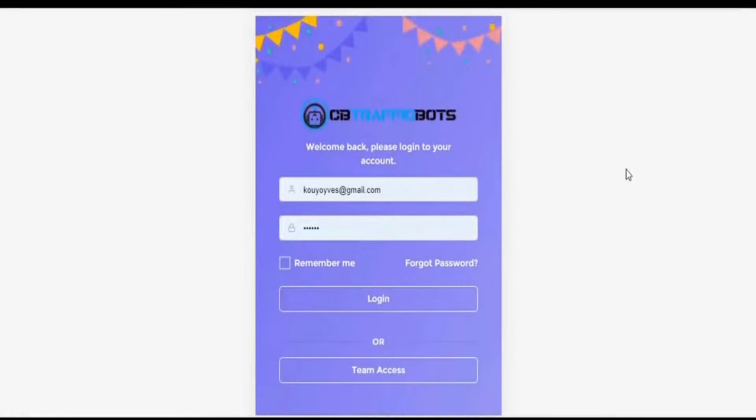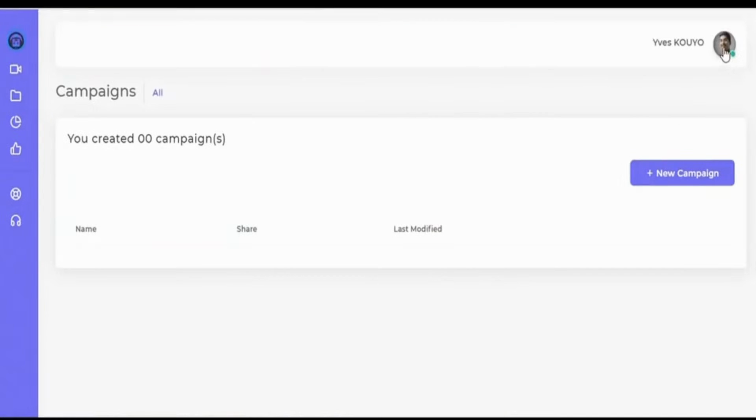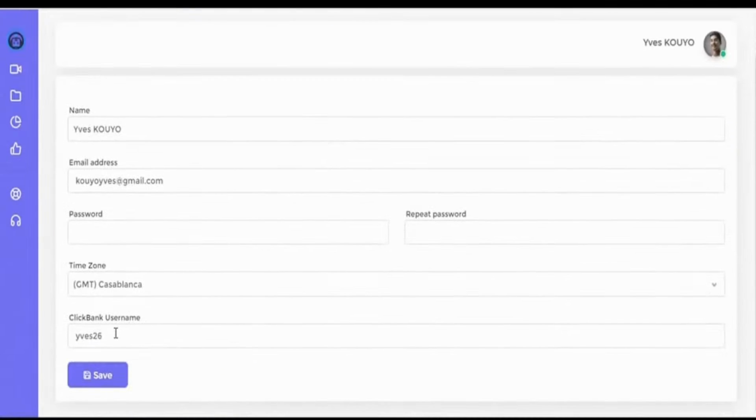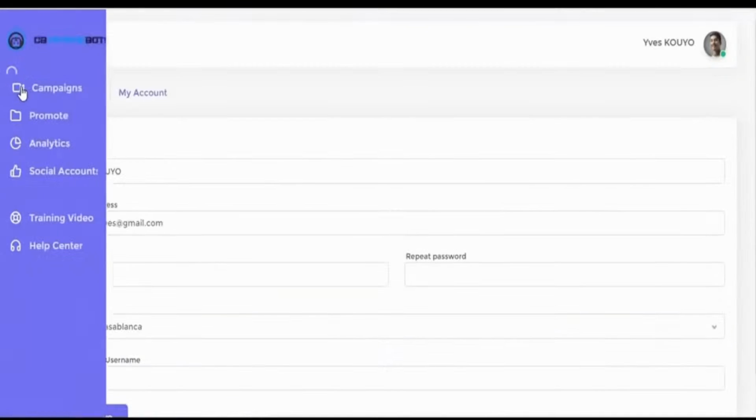And in this video, we're going to create a campaign using the CBTrafficBots software. So let's head over to the TrafficBots tool and log in with our username and password. Then we need to click on our profile and enter our ClickBank ID, because that's what's going to power our Done For You campaigns. So we'll click Save and we're now ready to create our first campaign.